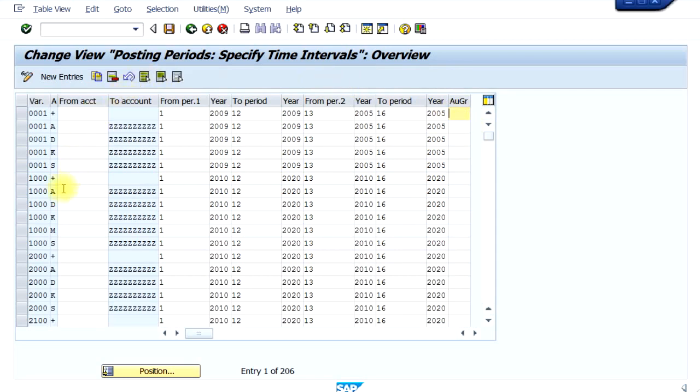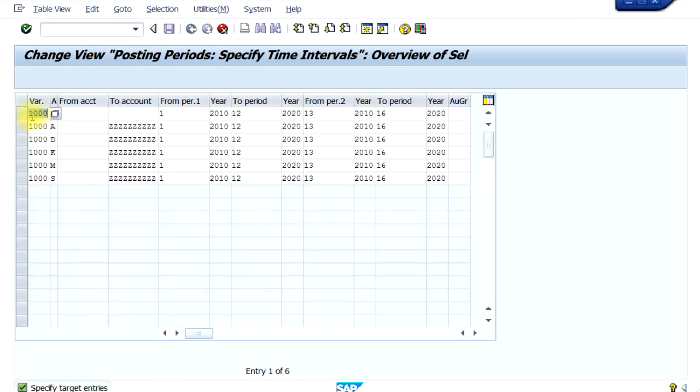Now let's copy an existing variant to our new one. So I'm just selecting this. A for assets, D for customers, K for vendors, M for material, S for GL accounts. And I'm going to click on the copy as icon. I'm going to replace this with the posting period variant which we have just created now, ZPP1.